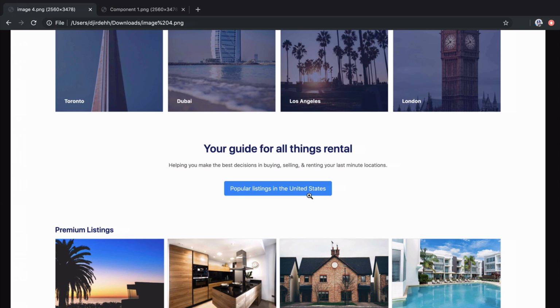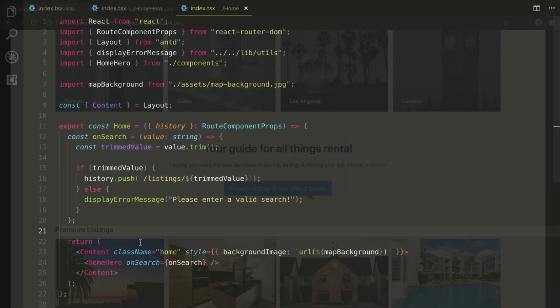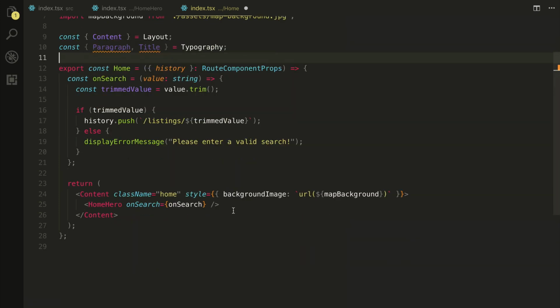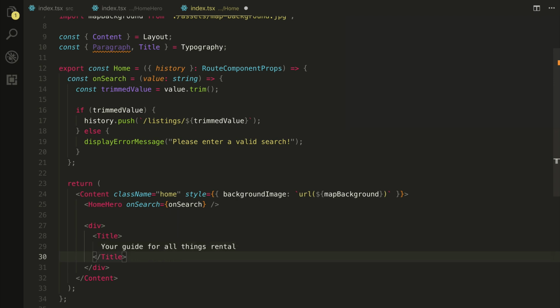In this case, however, the location isn't a city, but an entire country, and Google's geocode API will help us achieve this as well later on. So let's create this section. First, we'll import the typography component from AntDesign, and we'll destructure the title and paragraph subcomponents from typography. We'll have a new div element that has a title that says, your guide for all things rental. And there'll be a paragraph that says, helping you make your best decisions in renting your last minute locations.